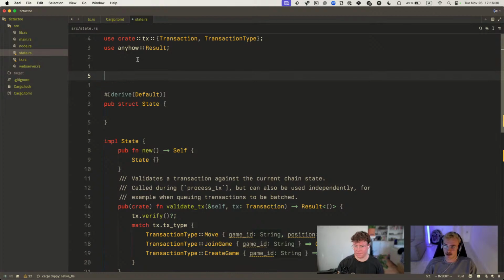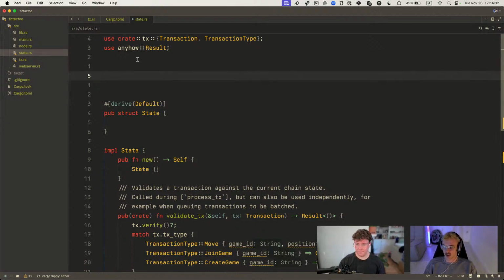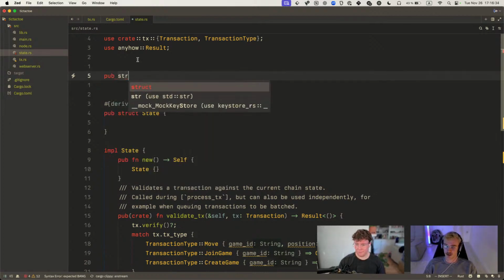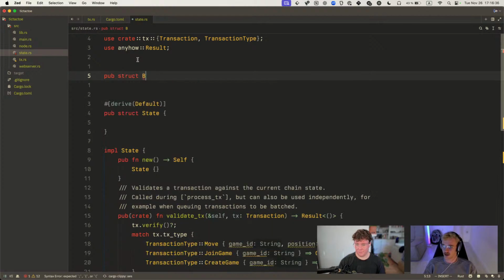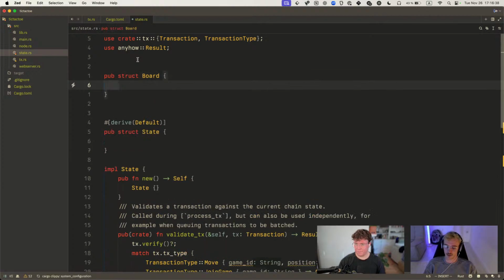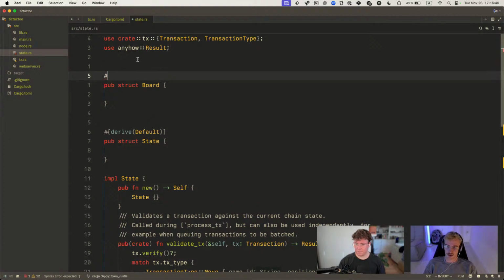But first, I wanted to create a type, and that has to be a game board. So I have board, and this should derive clone, and we need to be able to hash it because we're going to put it in a hash map.